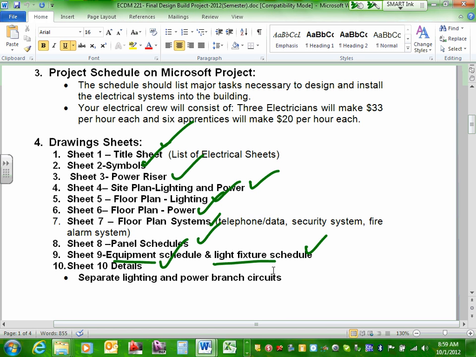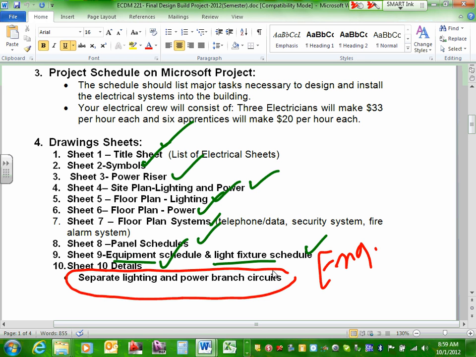And I have a disclaimer here for you. Can you guys see that? I said separate lighting and power branch circuits. We're going to do the same thing as with the residential. We're going to separate the power and the lighting branch circuit. This is engineering, not code. When we circuit, we're going to separate the power and lighting circuits. Can you have thumbs up, Chad? We fully understand that? Okay, so that's your schedule.